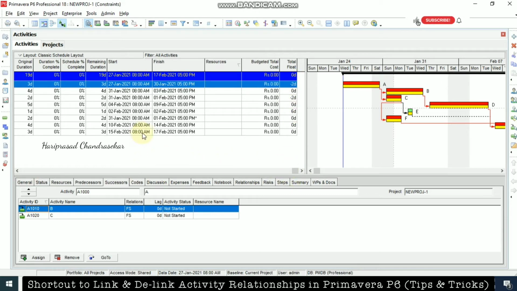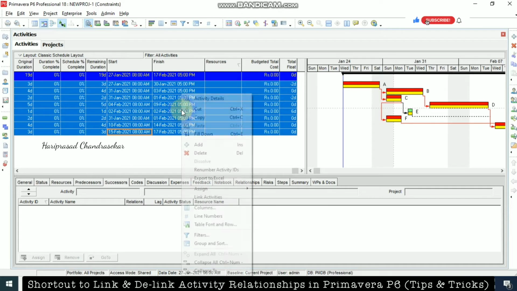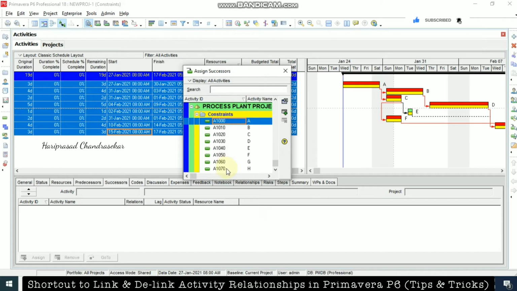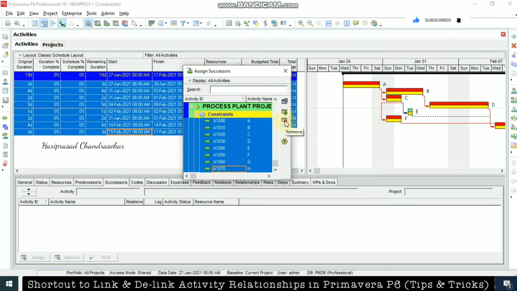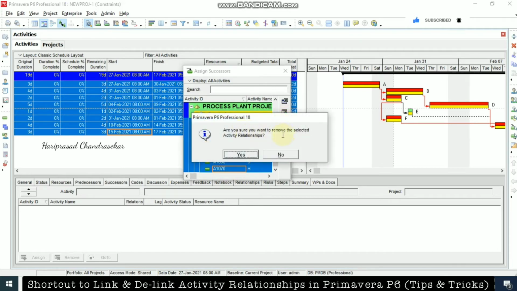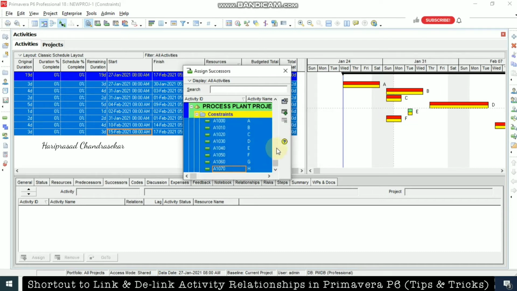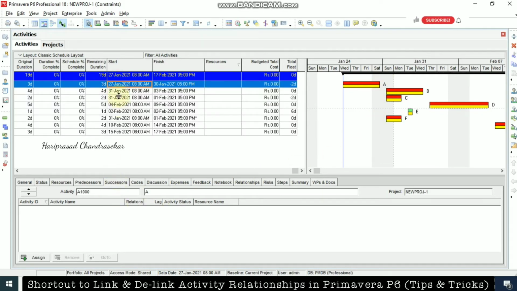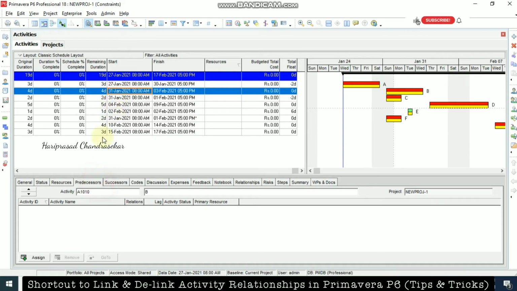Now what I'm going to do is select all the activities, right click, Assign, Successors, and here also select all the activities, and then click the Remove button. Are you sure you want to remove? Yes. And then close it. Now you can see there are no relationship lines. Even with the relationship lines switched on, we still don't have any, which means no activity has any successor, and none has a predecessor either.